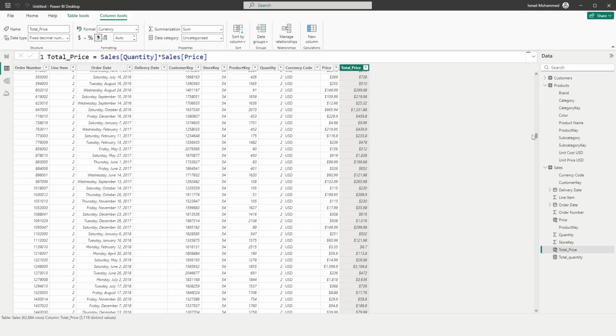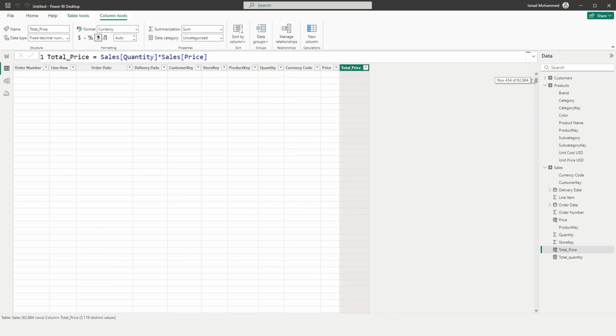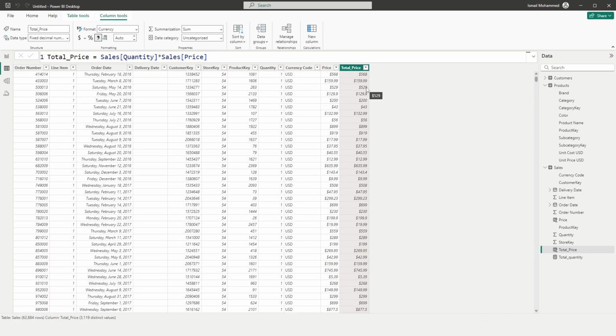You don't really have to drag the formula like you do in Excel. In this case, it happens automatically, and that is why it is said that the calculations happen row by row, and we can see a physical column saved in our table. Now let's create a measure and see what happens.